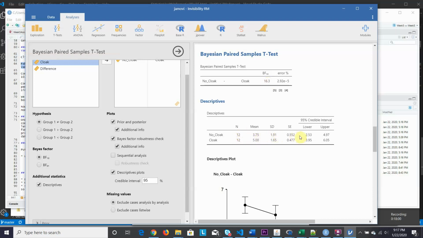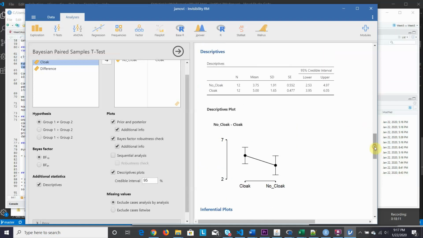Again, there's our same descriptive statistics, the mean and standard deviation for when they didn't have a cloak compared to when they did, and we can see that the cloak had more mischievous acts than the no cloak.